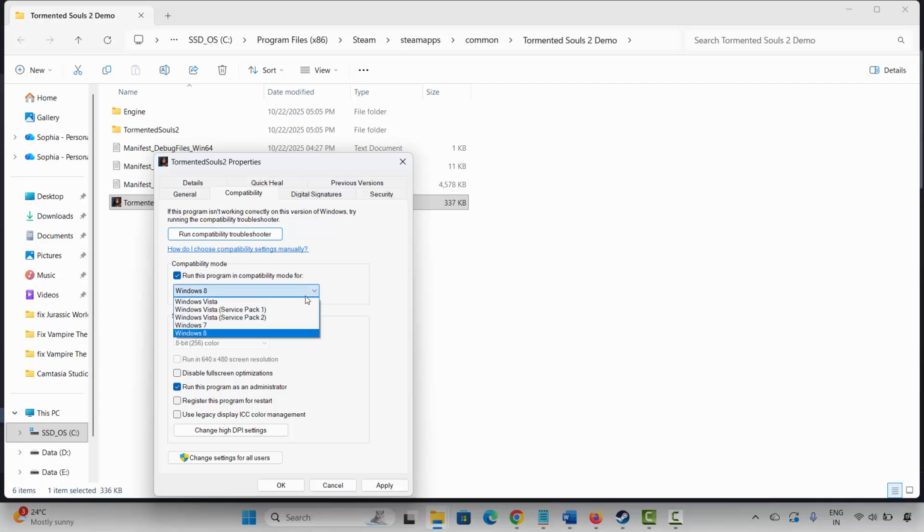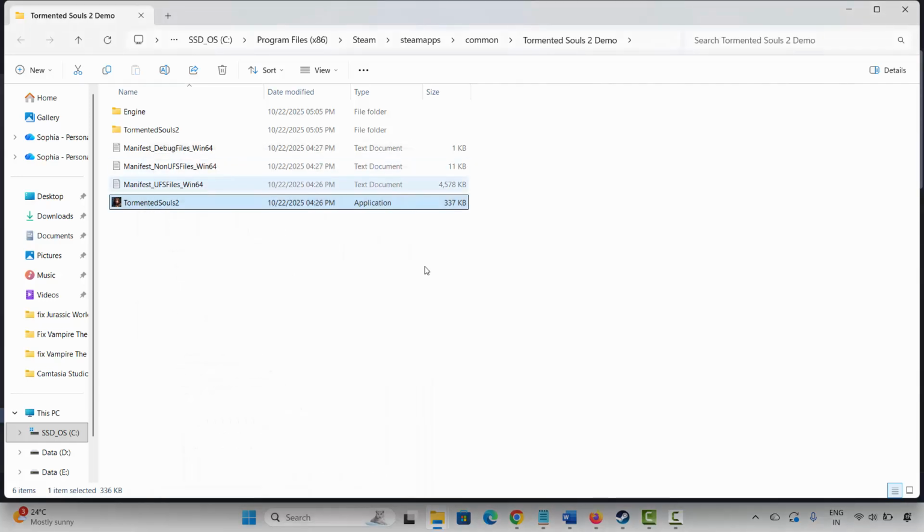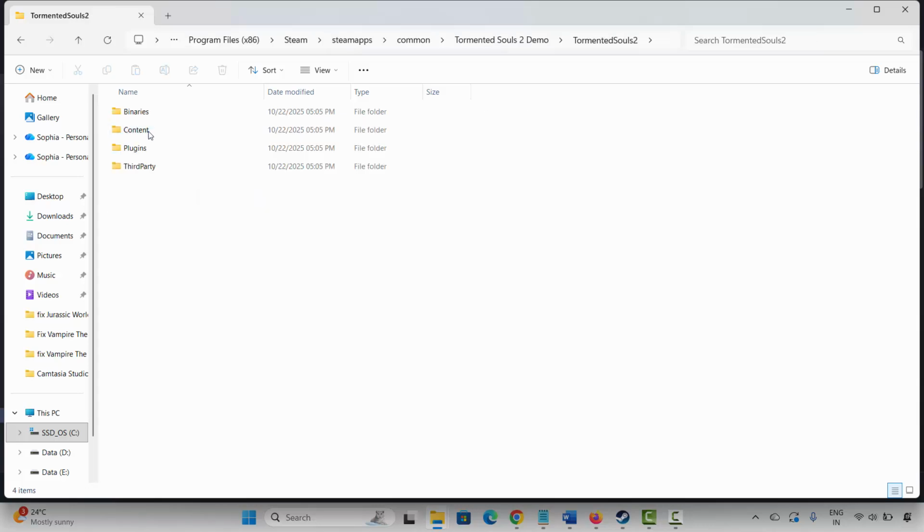Select Windows 8 or Windows 7 and then click on apply and OK, and then check if the issue is fixed. If not, again come back, then select disable full screen optimizations and click on apply and OK, and after that try to launch the game and see if it is working. If not, the same thing you have to do for this also.